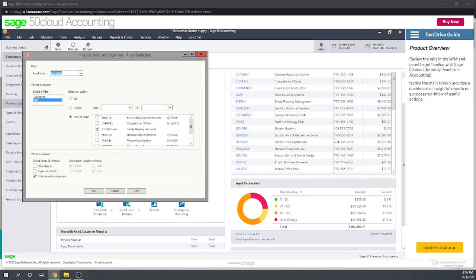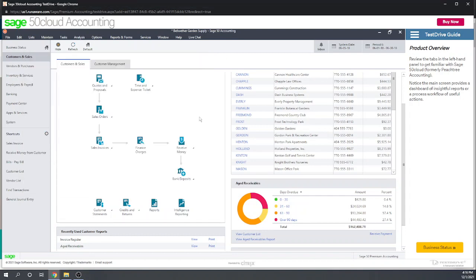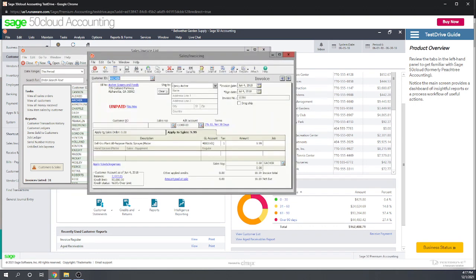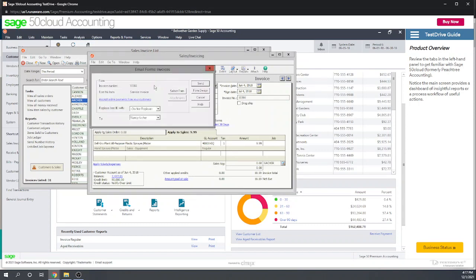Okay, so once we have an invoice, can we print it or email it? Let's just look at our current invoices and see how we can send them. So here we have an invoice. Can we email it? Invoice number to Nancy Archer. Hit send.